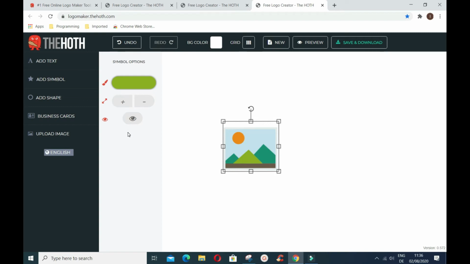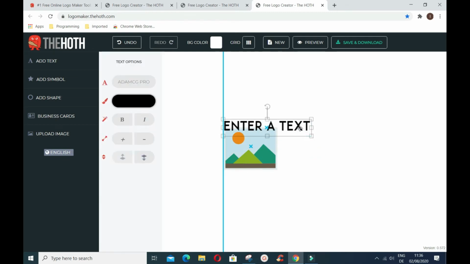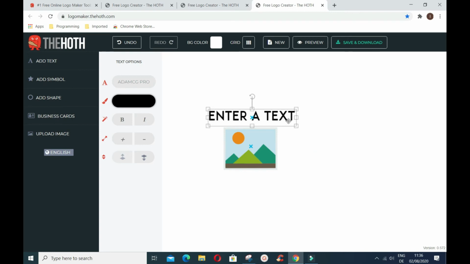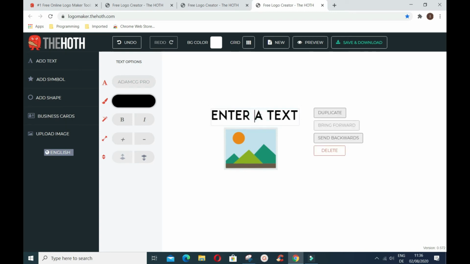Now let's see, in case you have finished your logo, and then you want to maybe add a text. You just go here and press add, enter a text, so you can enter something. Afterwards we can pick it up, or we can bring it here already. Now we change the text to something else.